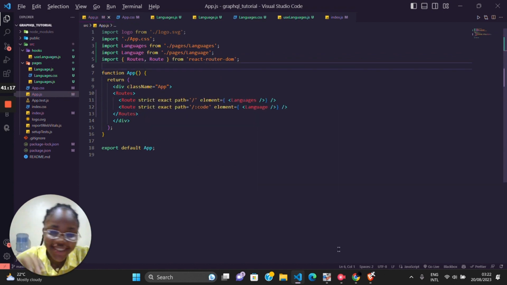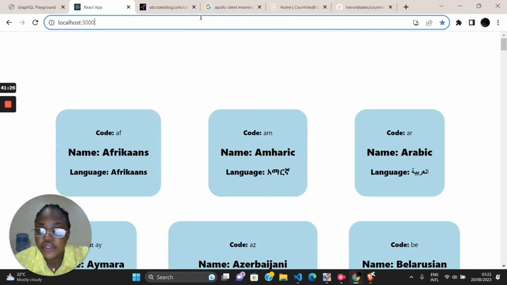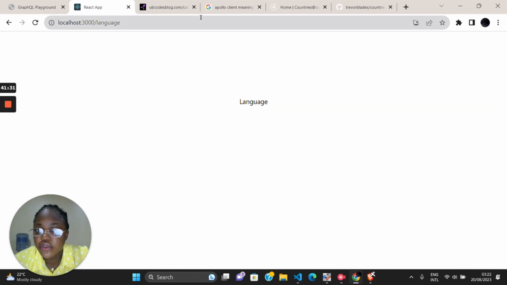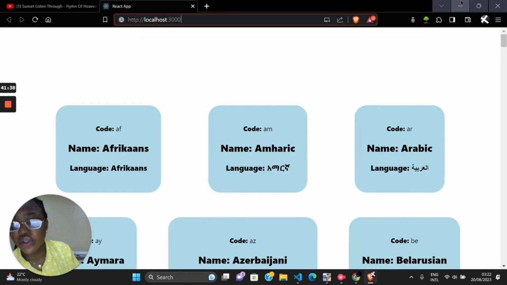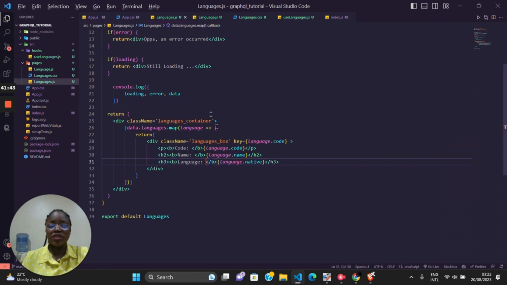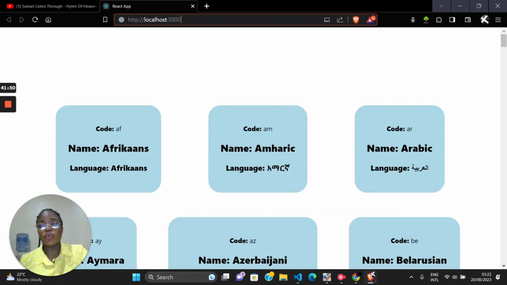Let's check. Okay, so let's try something like language. I said I didn't want to use Brave, so let's use something like language. Okay, so we put language to see that we actually get moved to this page. So it's actually working. So that's how you route. That's how you link between pages, move from one page to another.